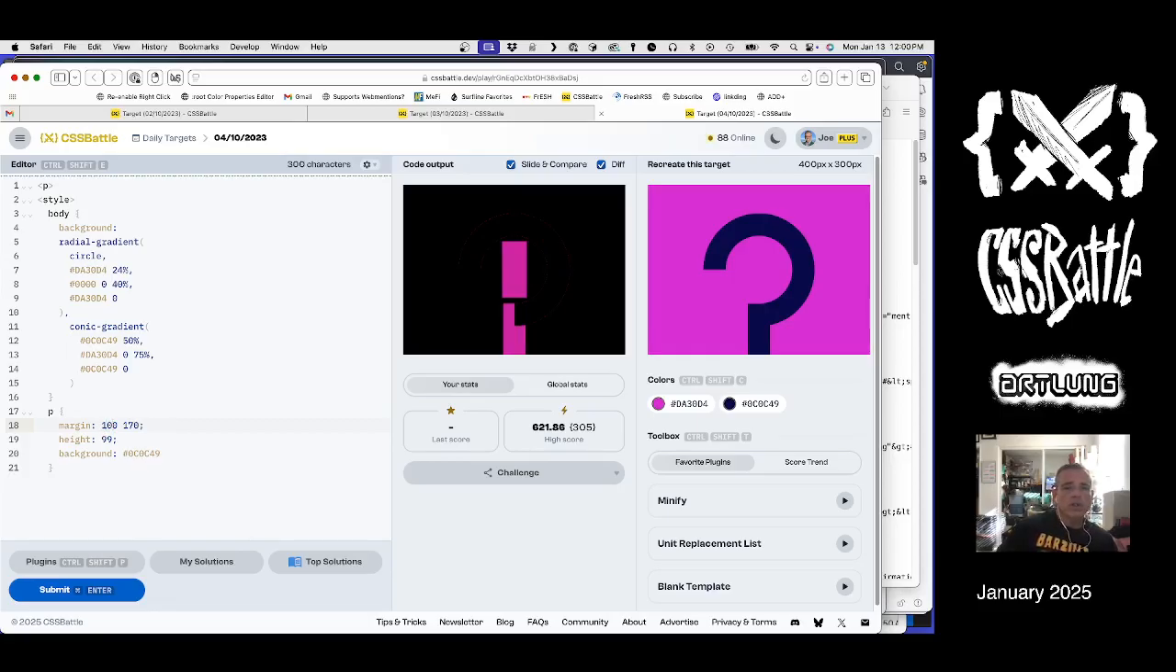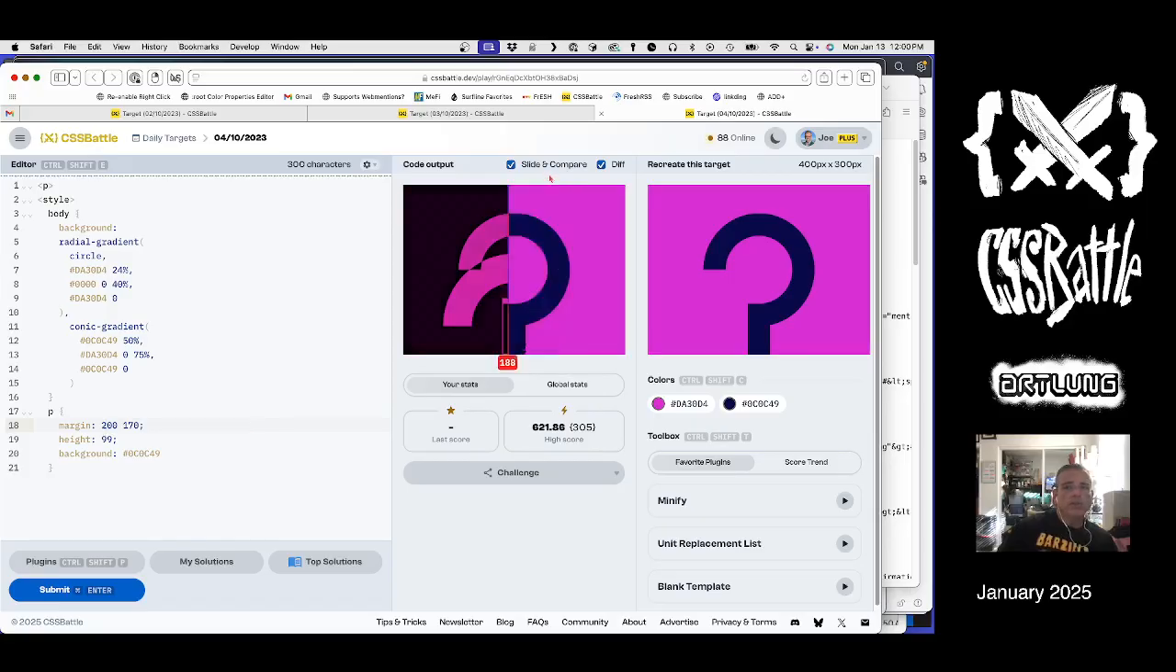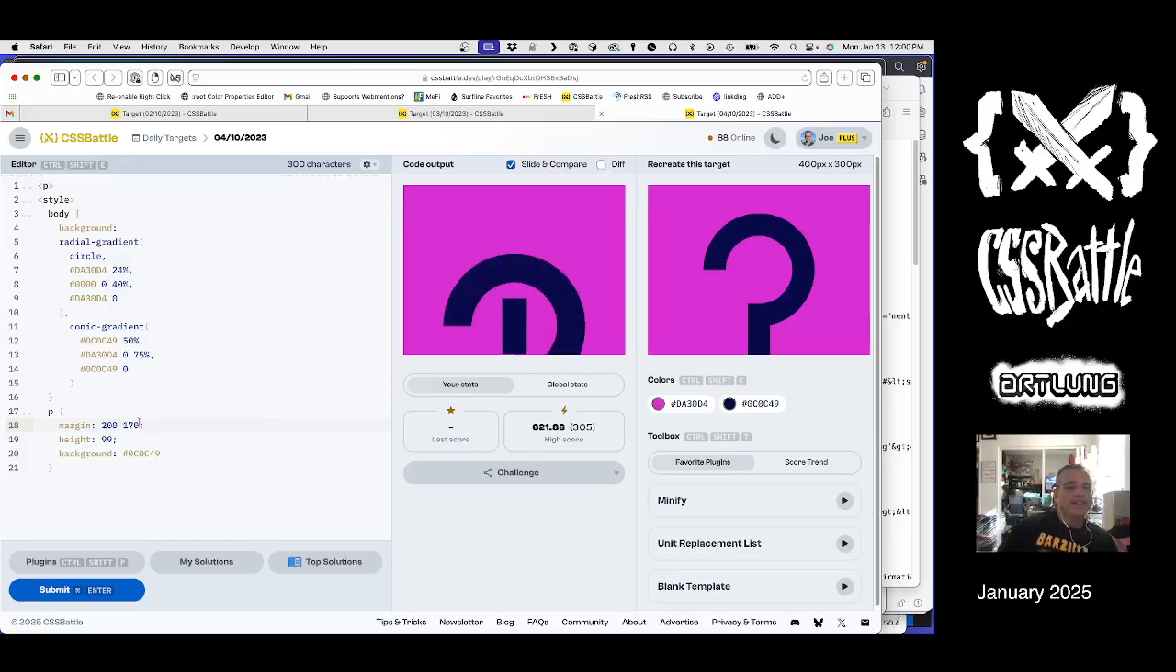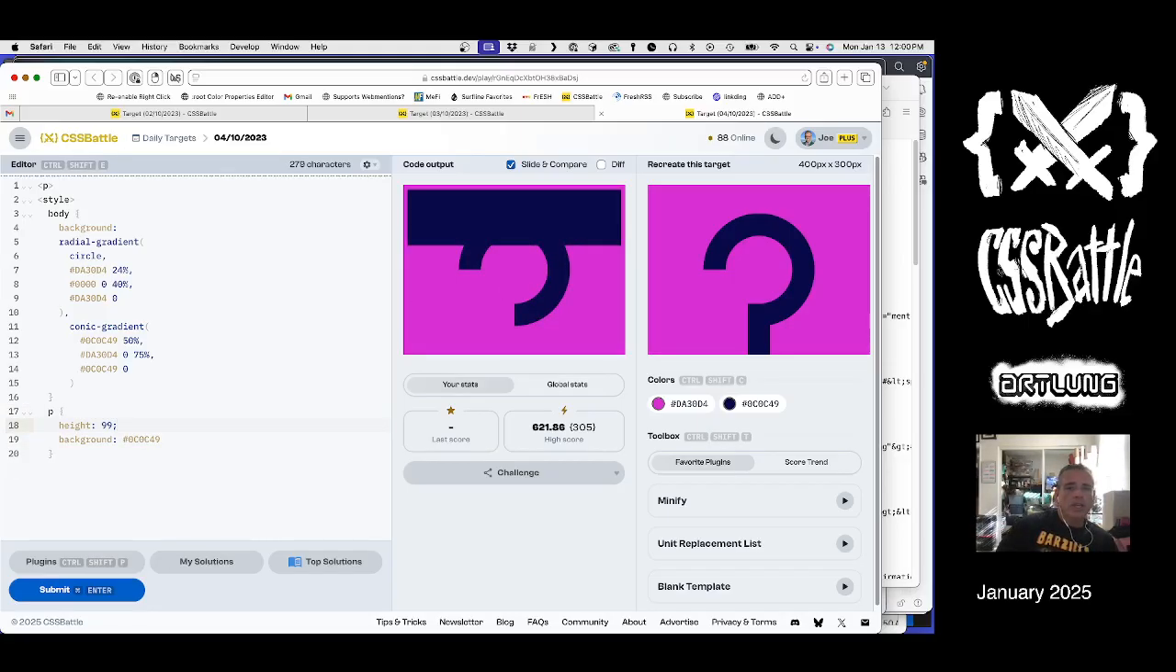Okay, so now our margin's 200. So we've got another problem happening there, huh? That pushes the body down, which changes the percentage values here. What we'd like to do is thread this needle and have no margin below this paragraph tag, which is what's pushing down. So probably we need to set a height and a width. And there it is.